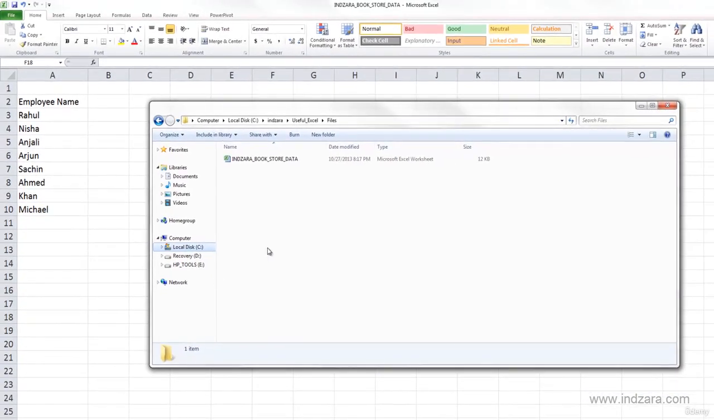Now I've opened the folder where we have saved our file, and you can see that this is the name of the workbook or the file, and the type is Microsoft Excel worksheet, and it says it's 12 kilobytes. So Excel is storing these files in this format, and it is taking up some space in your hard disk. You can create as many workbooks like this as you would like, as long as your hard disk has the capacity to store all these files, because each file is going to take some space in your hard disk.